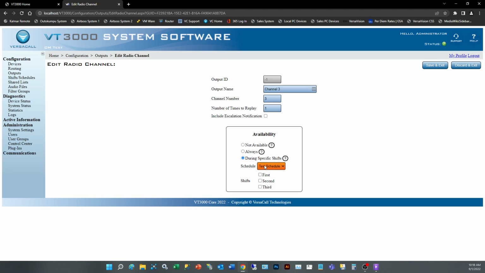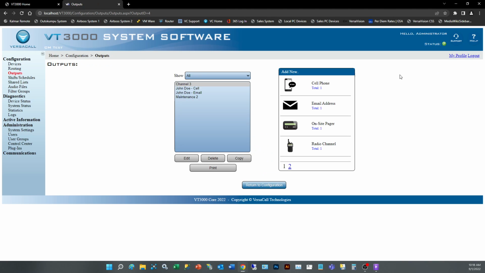The other option is we could select during specific shifts. So we can select the schedule. It has our shifts established, and then we can check mark which shifts we want to broadcast on this channel. So for this example, it'll be like first and second shift. Once you have that set up, save and exit.